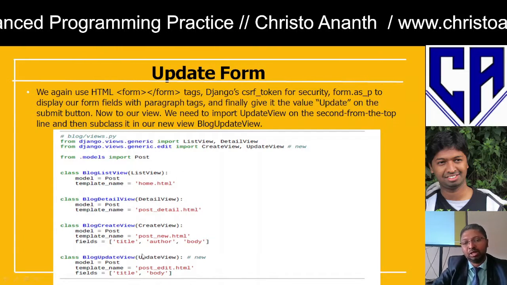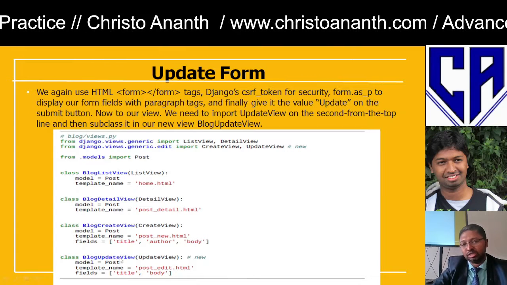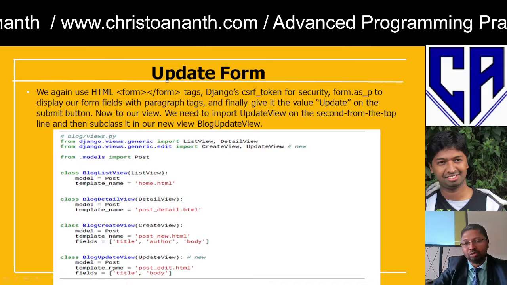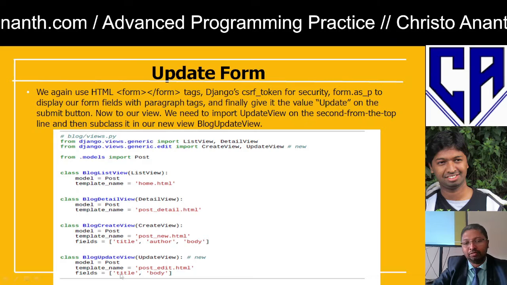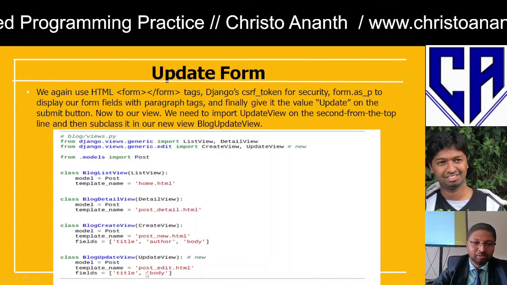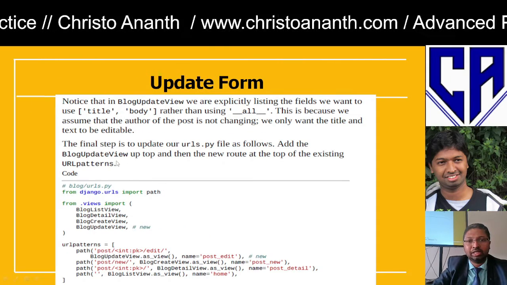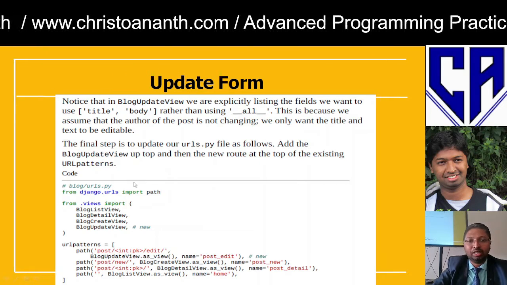Okay, and similarly with the case of UpdateView, this is different. This is a new one, BlogUpdateView. So in the UpdateView, we'll have model equal to Post, template_name equal to post_edit.html, and the fields we will have only the title and the body. We will not have author. Then you will see only the title and body is there rather than using all the fields.